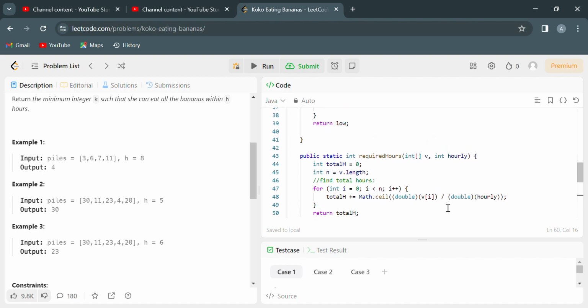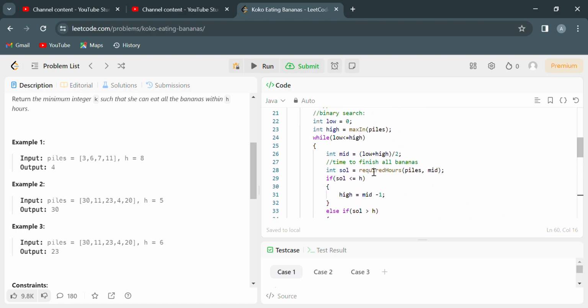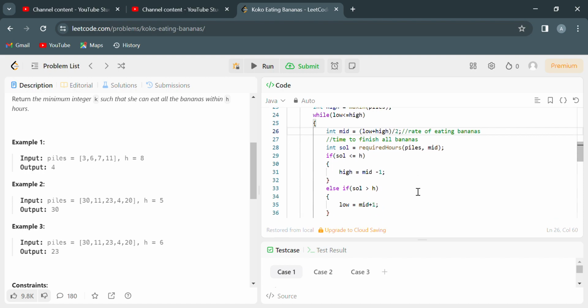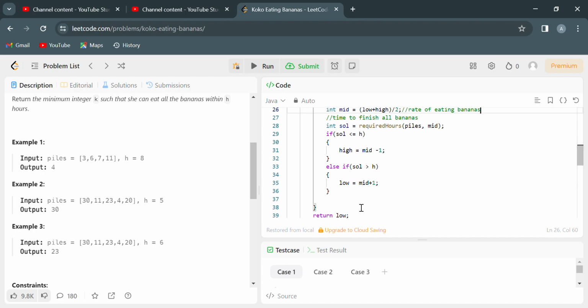After getting this particular value, we are having the integer value of it after converting into the ceil value. Now we are having the required hours to finish it by taking the mid, that is nothing but the rate of eating bananas. Okay, now we are having another logic.